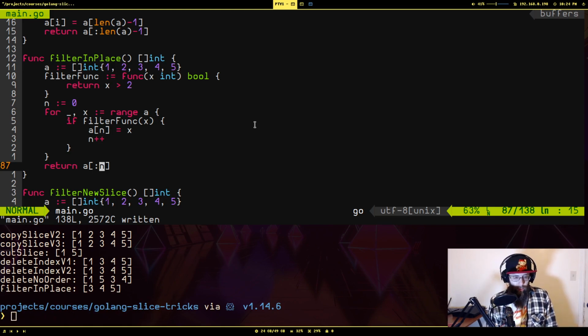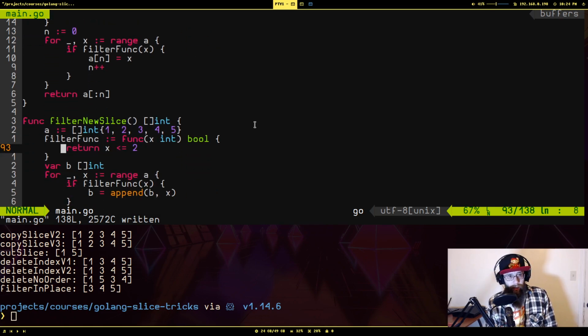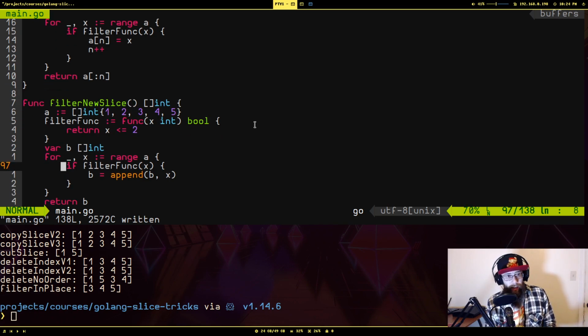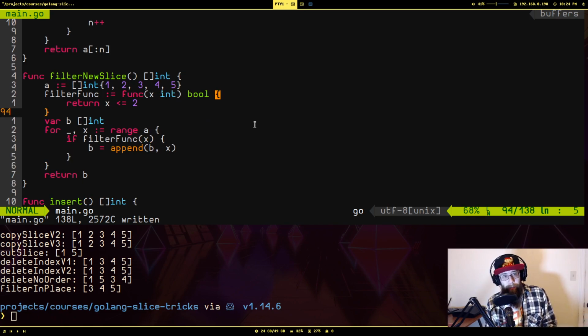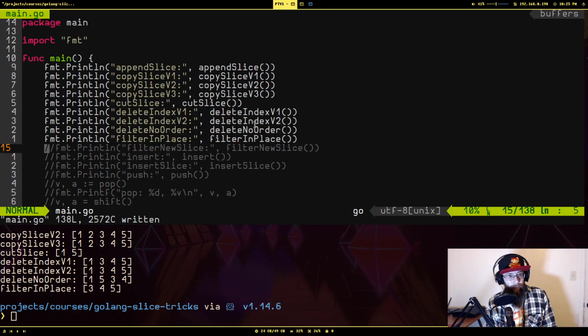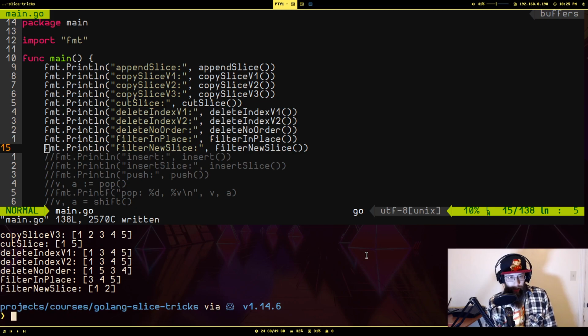If I go to new slice, this is basically doing the same thing, but it's creating a whole new slice. And if it passes the filter function, it's appending that value into the new slice and then returning the new slice. To make it easier to tell which one was which, I gave this one the opposite condition, which is x is less than or equal to 2. So when I run this, it should just have 1 and 2 in it. Let me go up here, get rid of this, and run. 1, 2. There you go. We have filter in place and filter into a new slice.